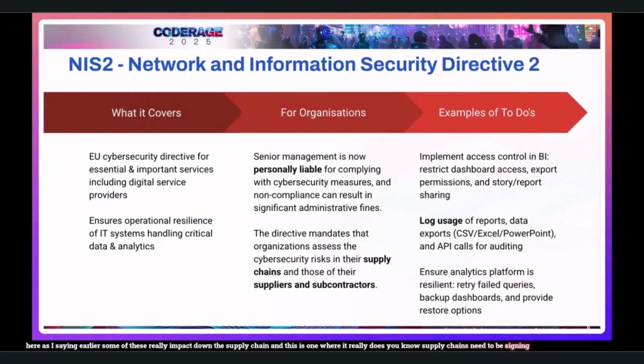Supply chains need to be signing up to the directive if they want to be part of the whole supply chain. And that's suppliers, subcontractors, and software that you're producing and supplying into those teams. Needs to be signing up to that area. So, there's a lot to be thinking about here.